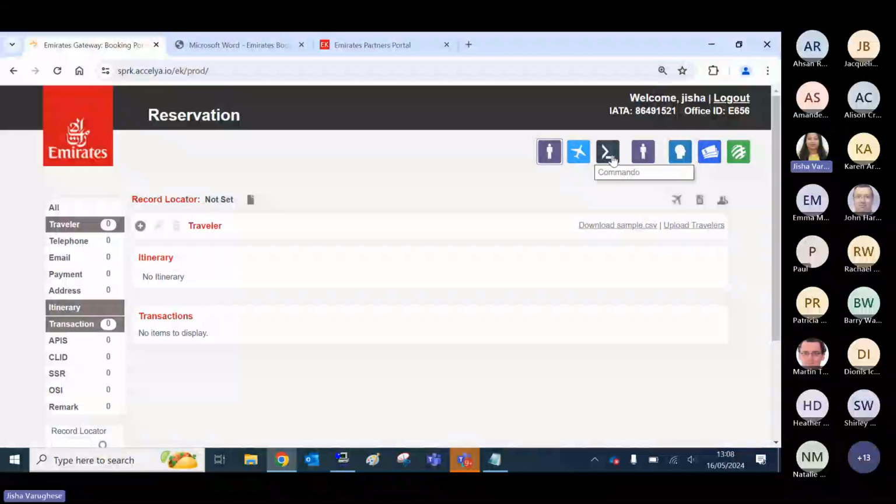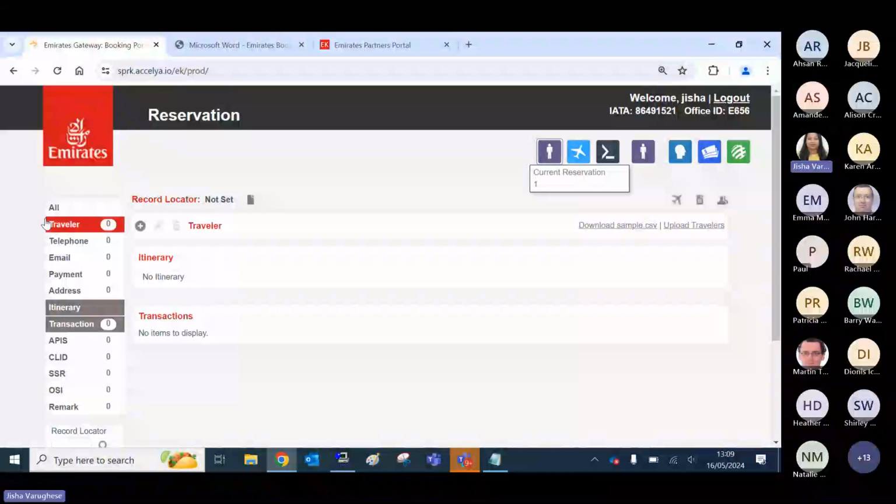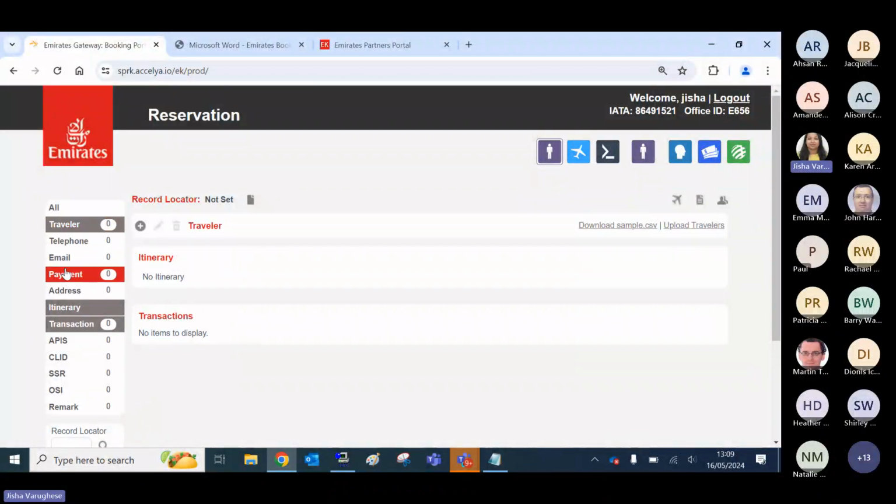These are called the Spark Action icons. As we have a graphical user interface, once you hover the cursor on each icon, you can see a small description of exactly what the icon stands for. So these are the Spark action icons. On the left hand side, you can see the PNR elements. Once I create the booking, I will show how to add each PNR element.